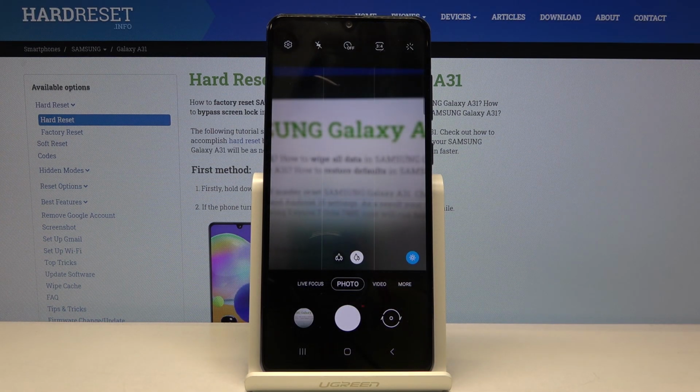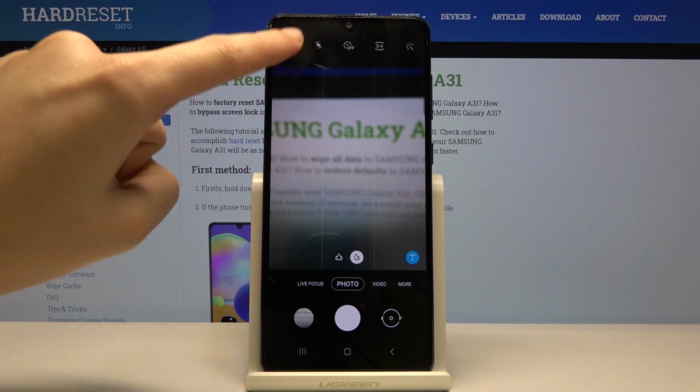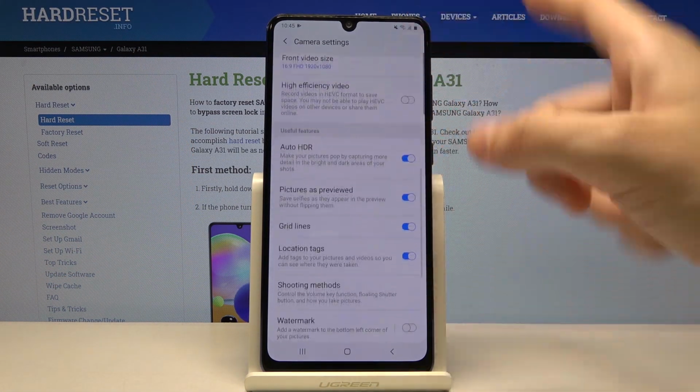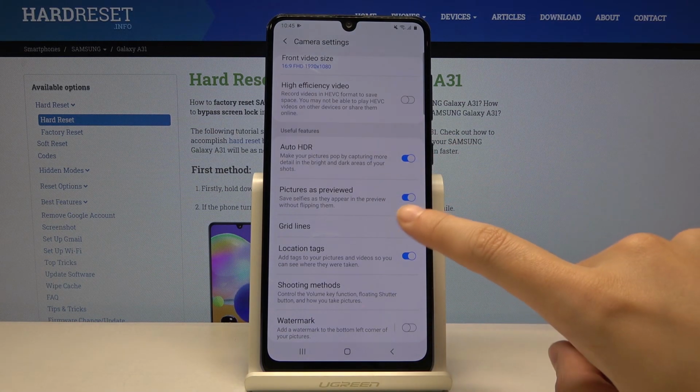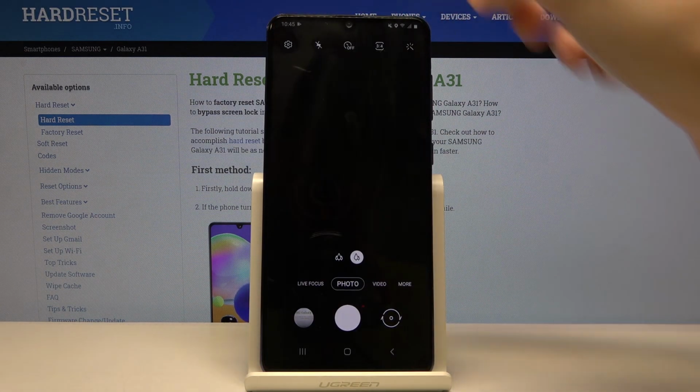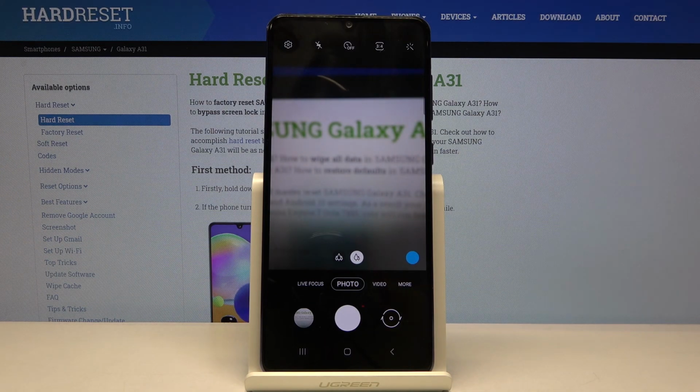Of course, when we don't need it, we can easily turn it off by going again to this button in the left corner, sliding to the useful features and tapping on this button again. And as you can see, for now it's gone. So this is how it works here.